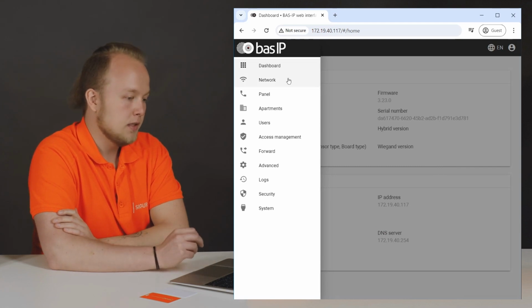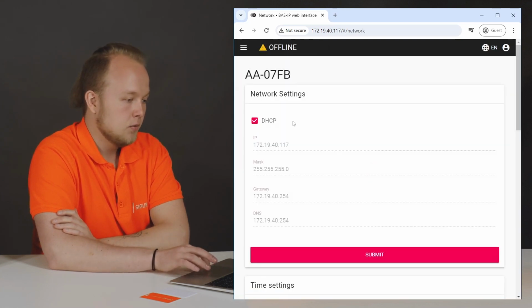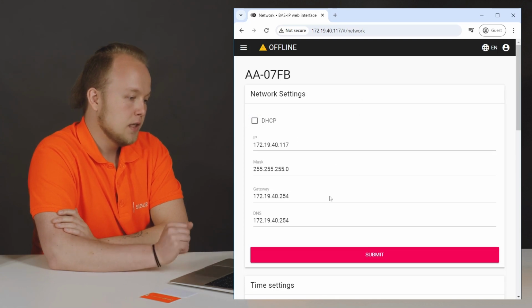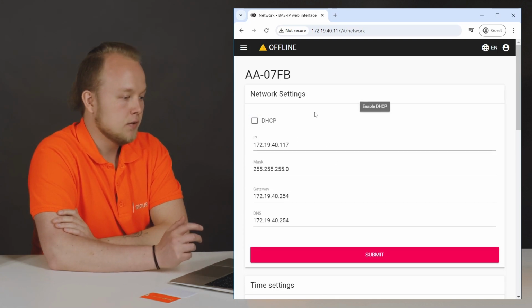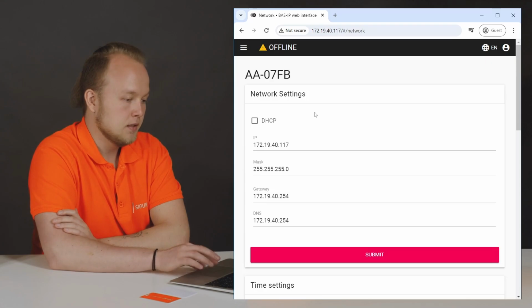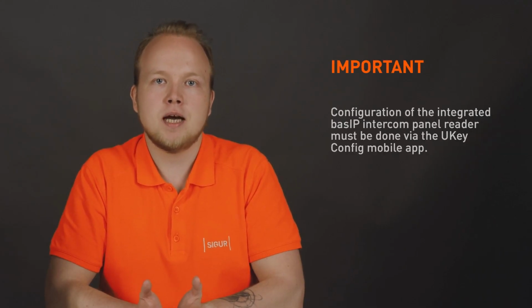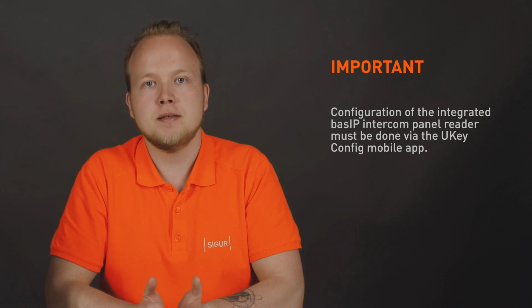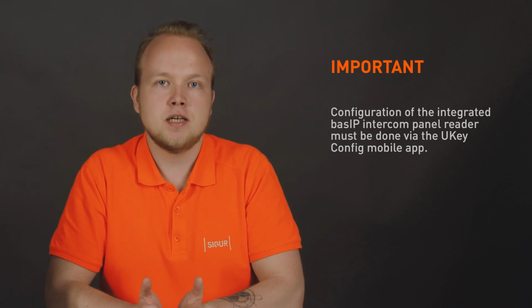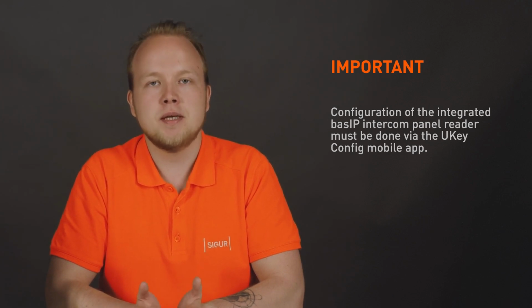To change the network settings in the web interface on the Network tab, you need to uncheck the DHCP checkbox. Here, set the desired IP parameters for the intercom panel and apply the settings. The built-in reader of the intercom panel can be configured separately through the special mobile app basIP UK config. You can clarify the functionality of the reader and the setup process with the manufacturer.